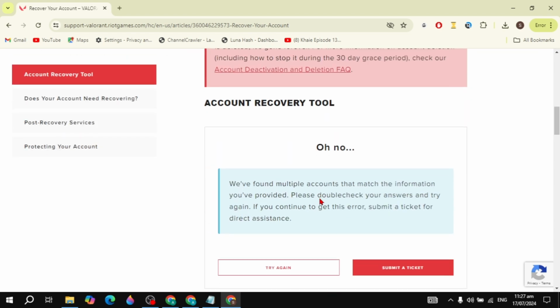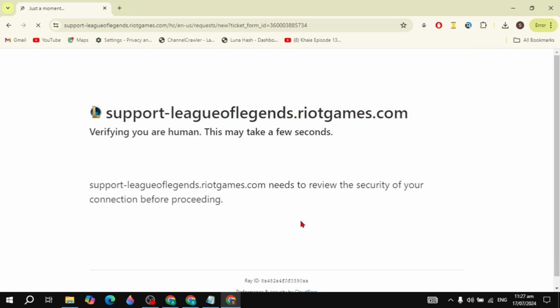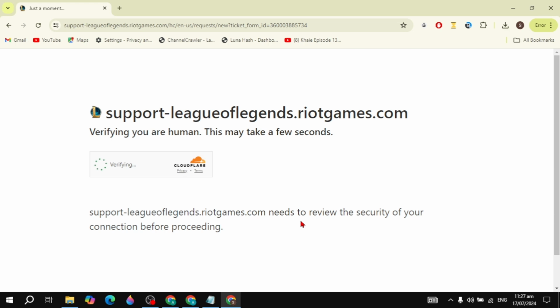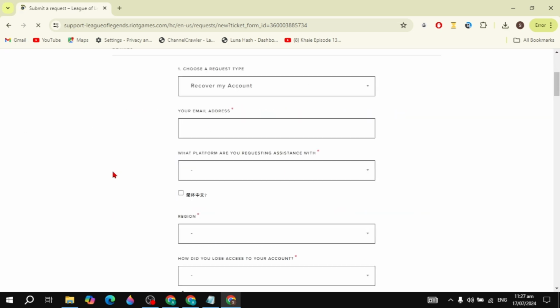It will give you an error message like this: we have found multiple accounts that match the information you provided. So you have to simply click on submit a ticket, then it will open up a new page, and you have to simply verify, and then it will open up a new page.